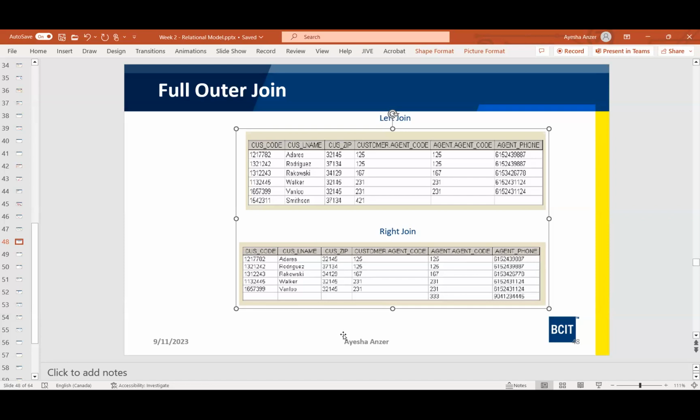Let me give you one scenario of when it can be used. In this scenario, we are looking for an agent who is not assigned to any customer, or who doesn't have any customer. Then we can use a right join. Again, I will repeat where exactly we can use a right join. I'm giving you one scenario here: I'm trying to retrieve information of the agent who doesn't have any customer.